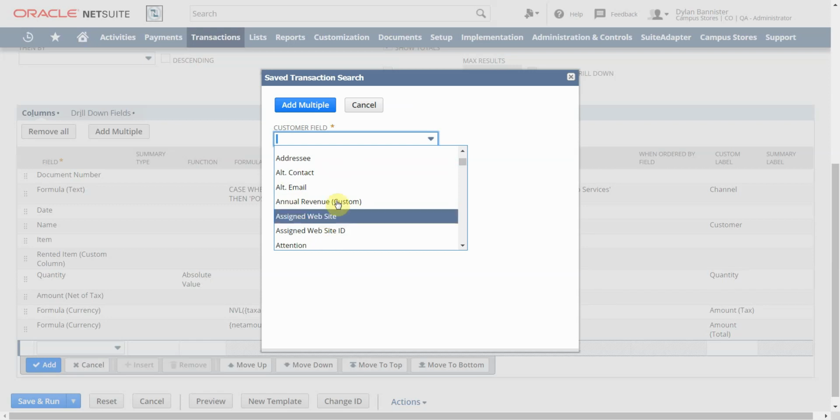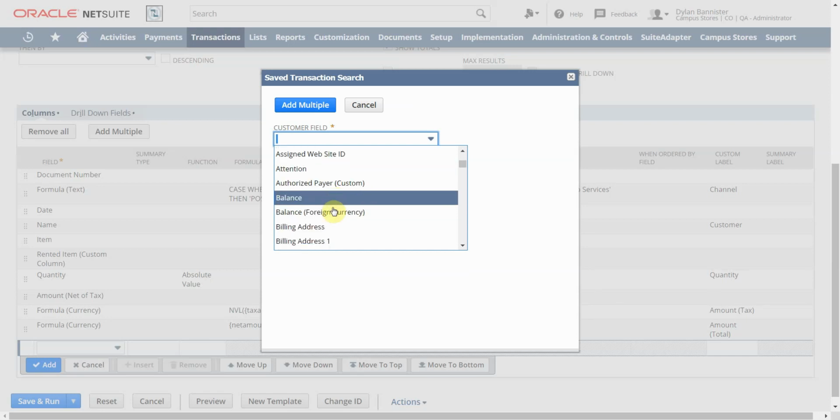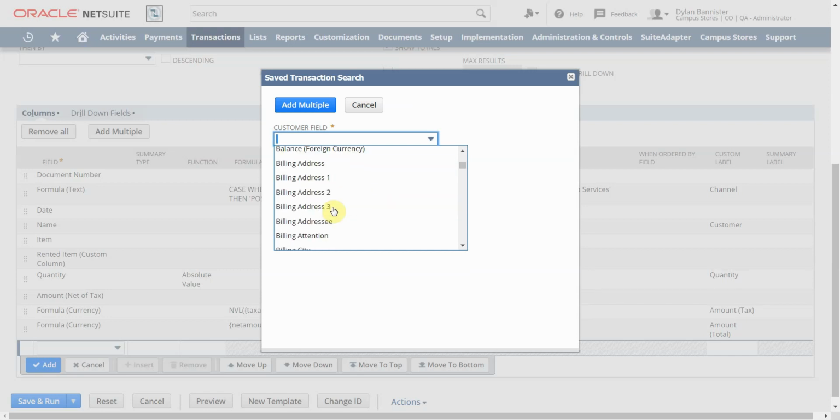So this is a join field, and it's very useful to pull a lot of good information that is associated, not necessarily the transaction itself, but things that are associated with that transaction. So these joins are very powerful, and I urge you to keep those in mind.